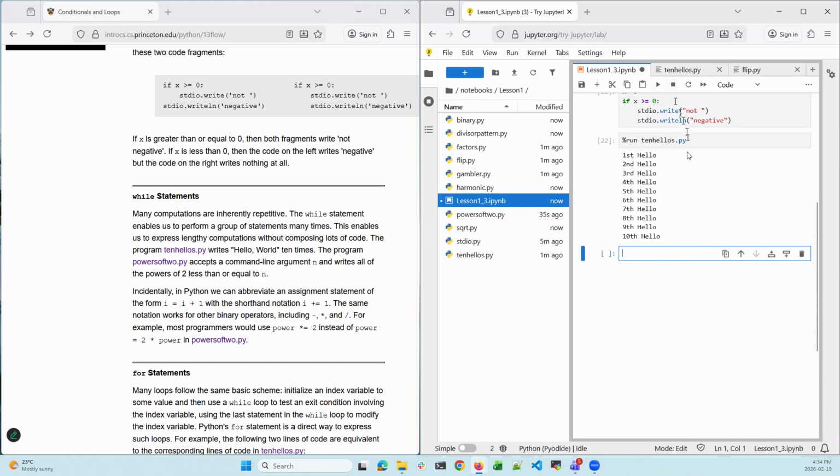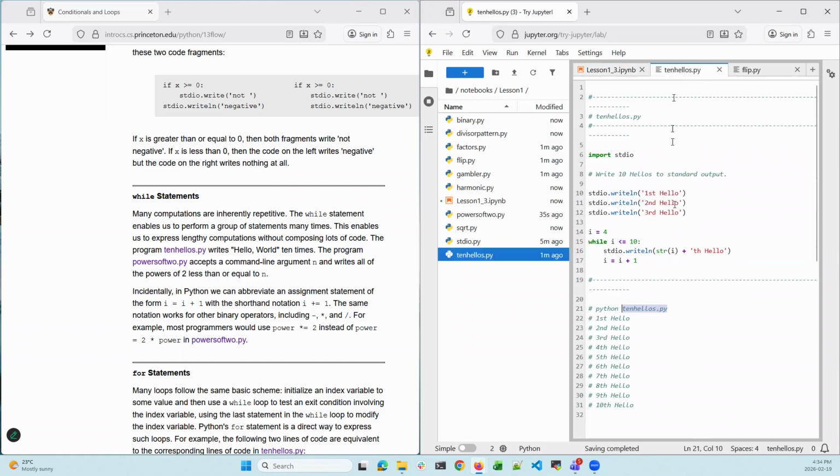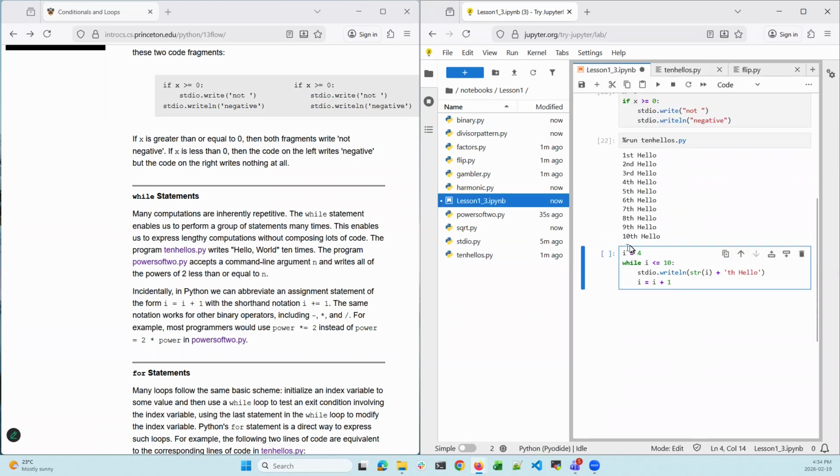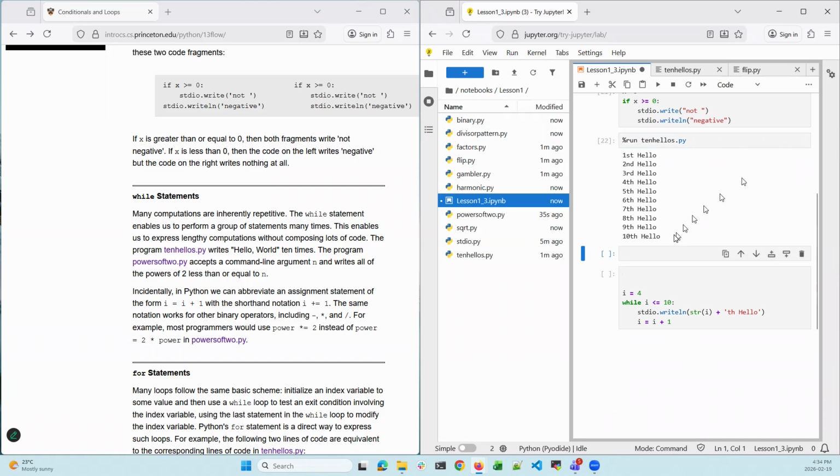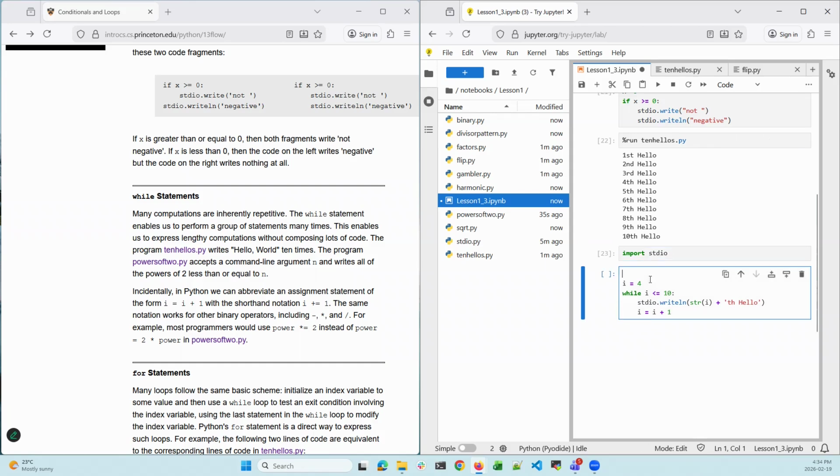It's really important to understand what they did here. So let's just copy this part over here, and we need to import our library as well. Import standard IO. Okay, I think that should be fine. Maybe add a cell. Okay. So what is actually happening here?